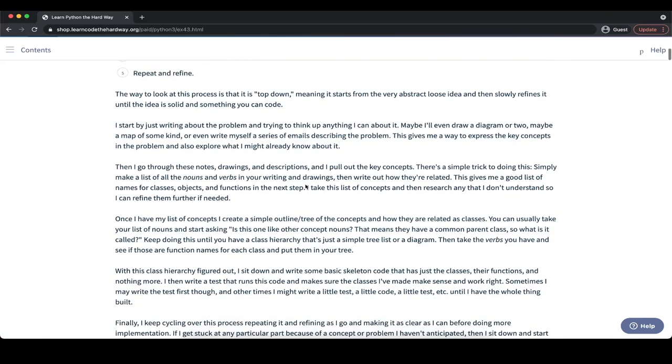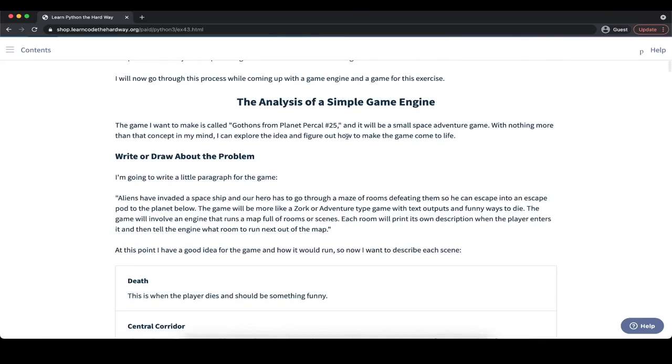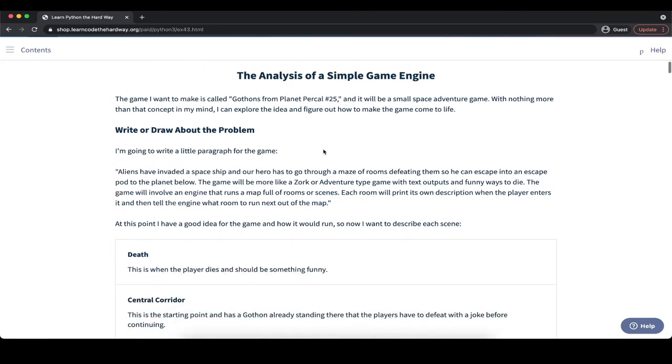And just to practice this, we can take the example of a simple game engine that we want to write. So the first step in our 5-step process would be to write or draw about the problem that we have. So let's say, for example, we want to create a new game called Gothons from Planet Percal number 25, which will be a small space adventure game. And that can be a text-based game that we want to develop. So we start out with the first step.